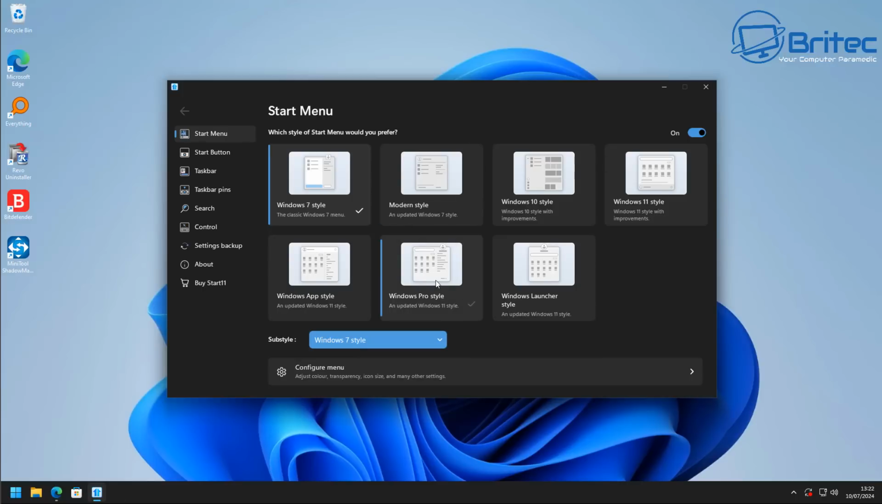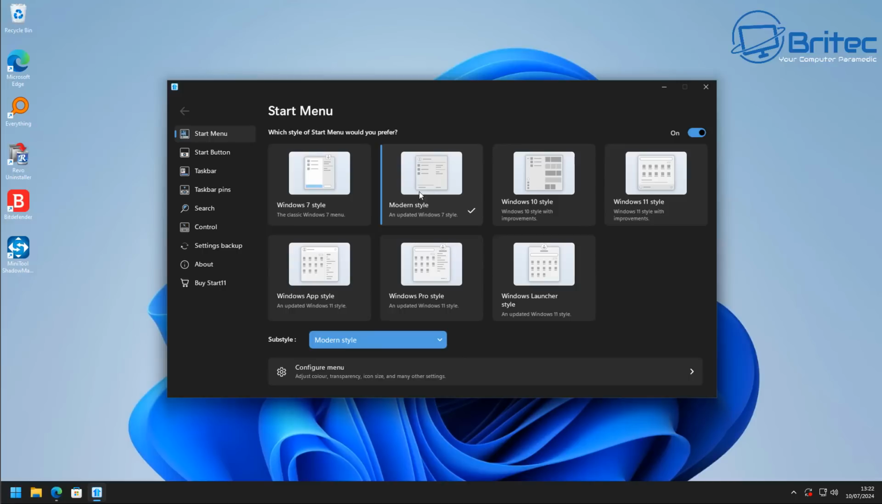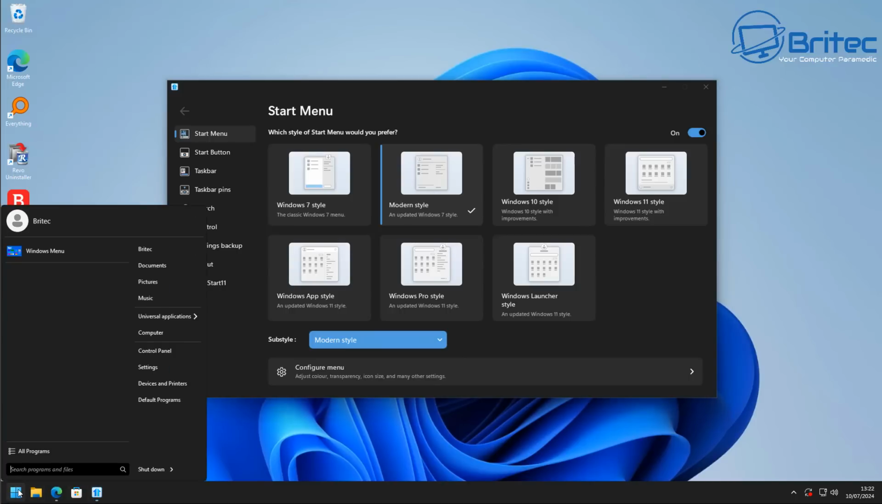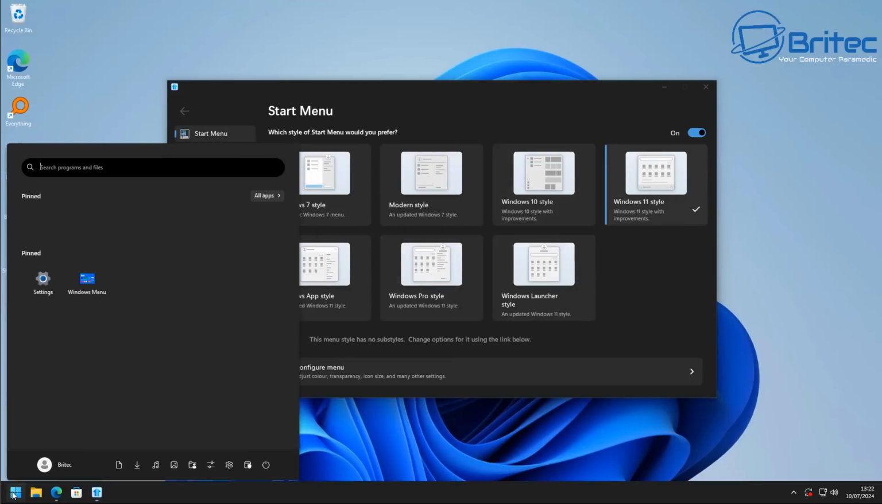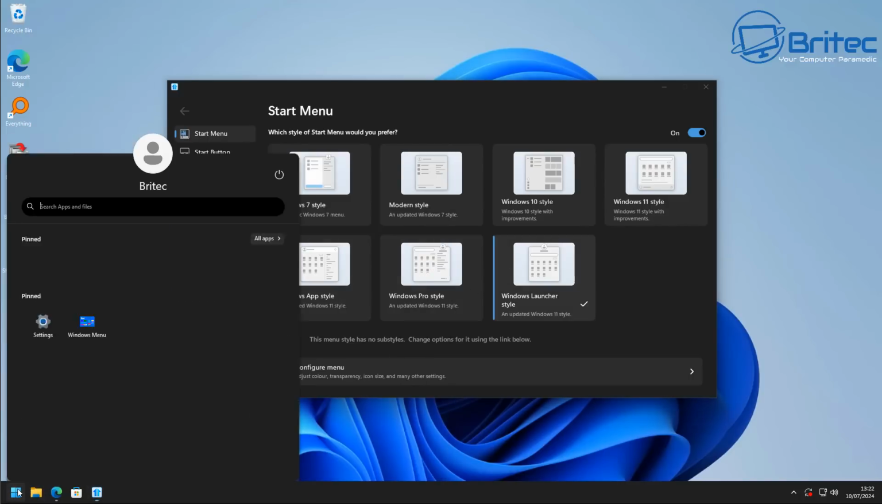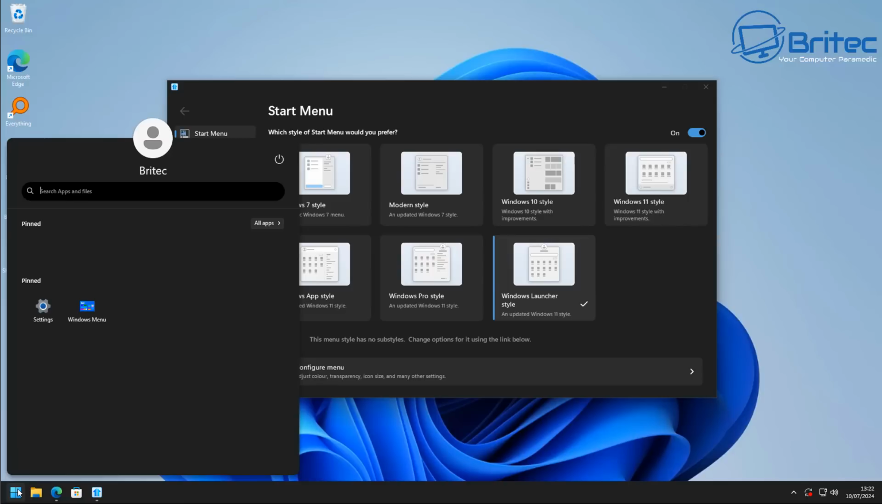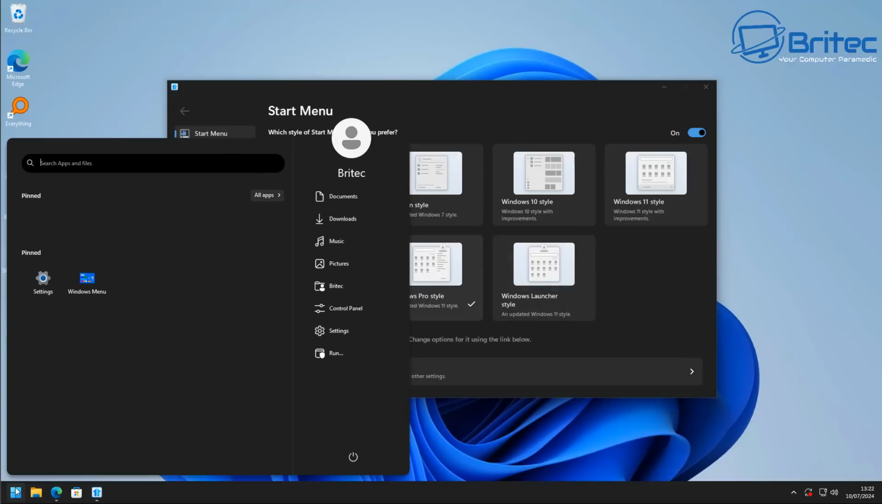So the first thing to do is choose the start menu style that you want to use. For instance, you've got Windows 7 style, you've got modern style, and you've also got Windows 10 style right here. And we have Windows 11 style. And we also have the one down here called Windows App Style. And we also have the Windows Pro style and Windows Launcher. So Windows Launcher is this one. And the Windows Pro style is the one that I use for my particular system.